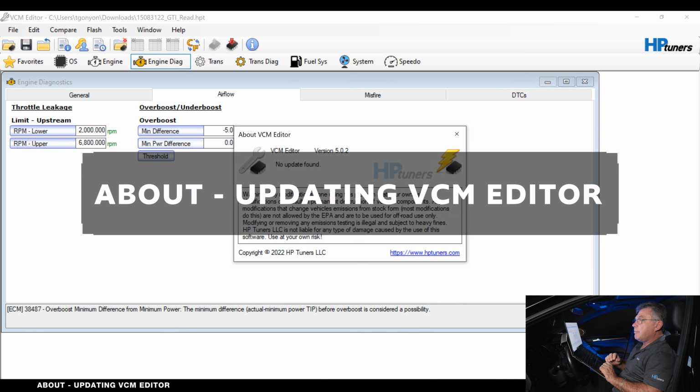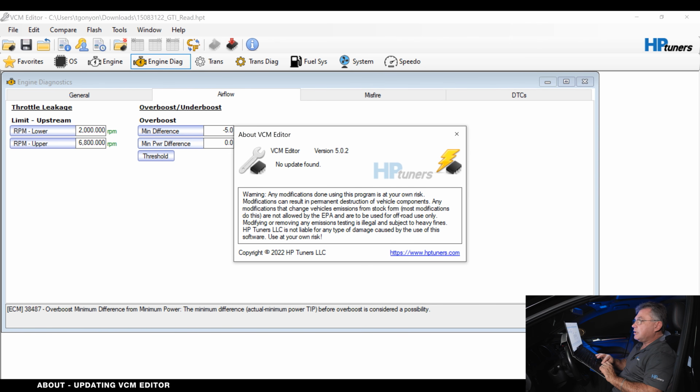And About. If there was an update that needed to be done, we would have an update here. In this case, this was updated yesterday. There's no update found, so we don't have to do an update. It tells us VCM Editor version 5.0.2 is what we're using right now for our testing. So that shows you what you're in for your VCM.